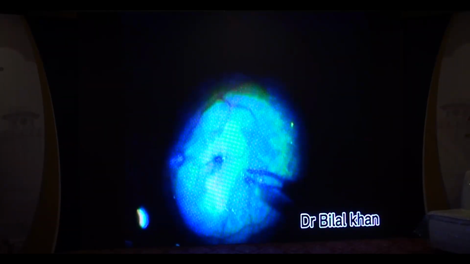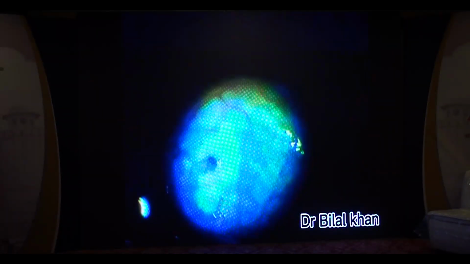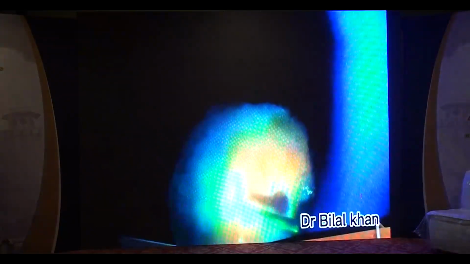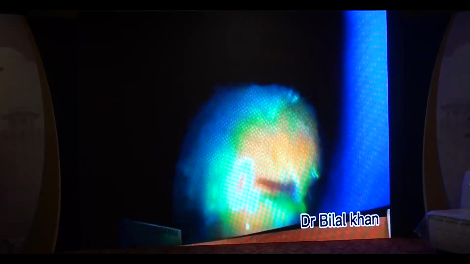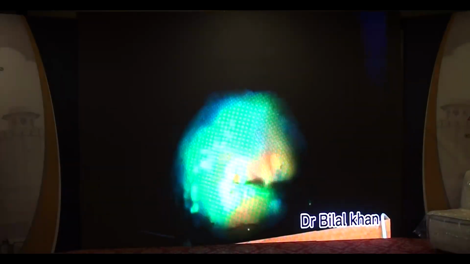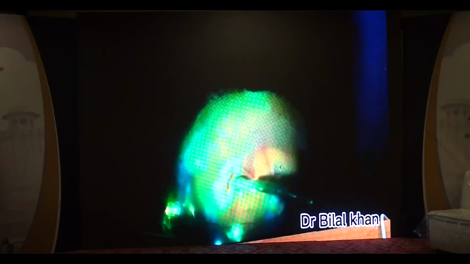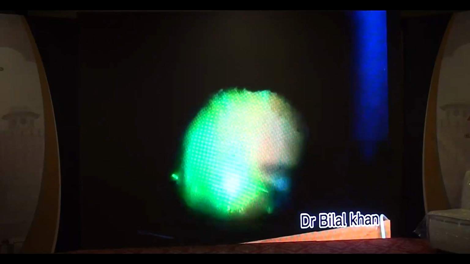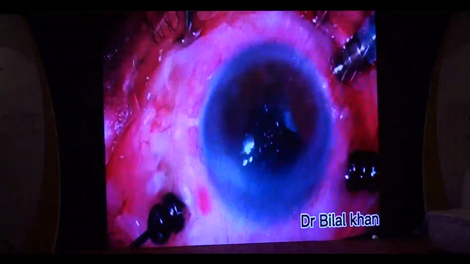And the flap has been put on the hole, the macular hole. One flap has been put on the macular hole, so it has been done. The heavy liquid has been removed, laser has been done. I am removing the heavy liquid, and after that I am putting silicone oil.